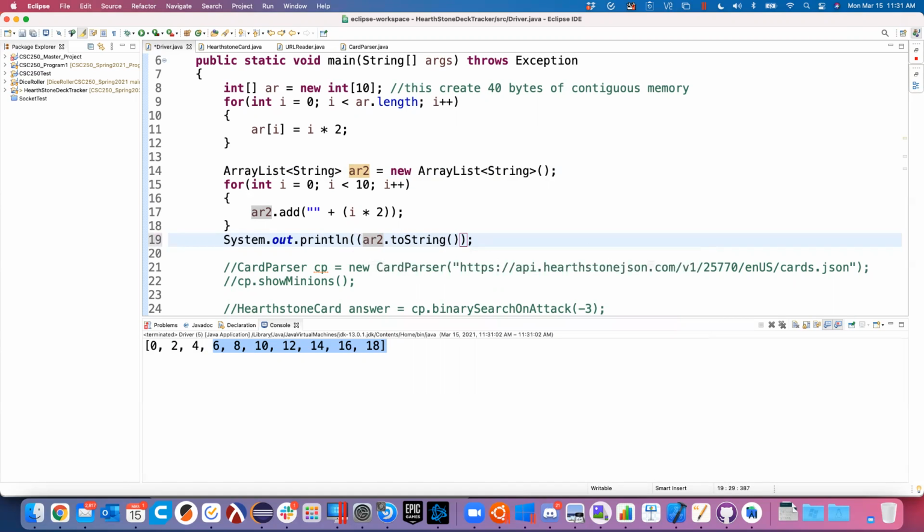If I do this, I still think this is not going to work. So if I typecast AR2 to an object, I'm saying, don't treat this guy as a string. I need one more guy. Oops. Ninja. So now I'm saying, treat AR2 as a plain Jane object. That's all fine and dandy.